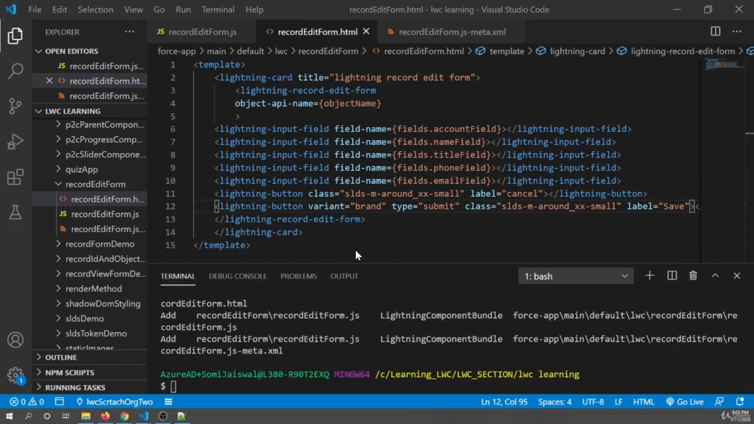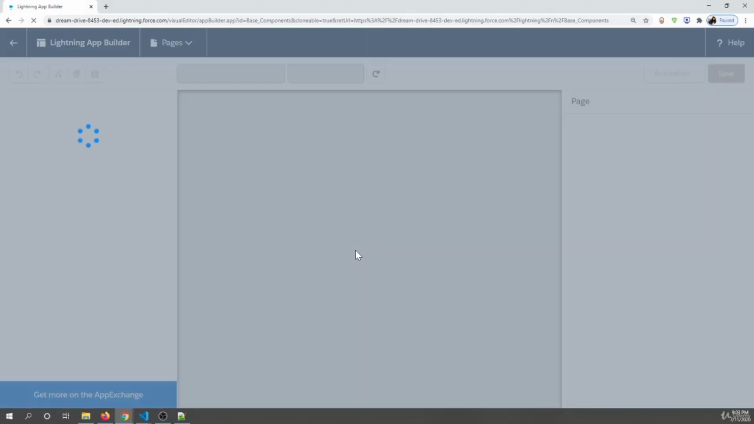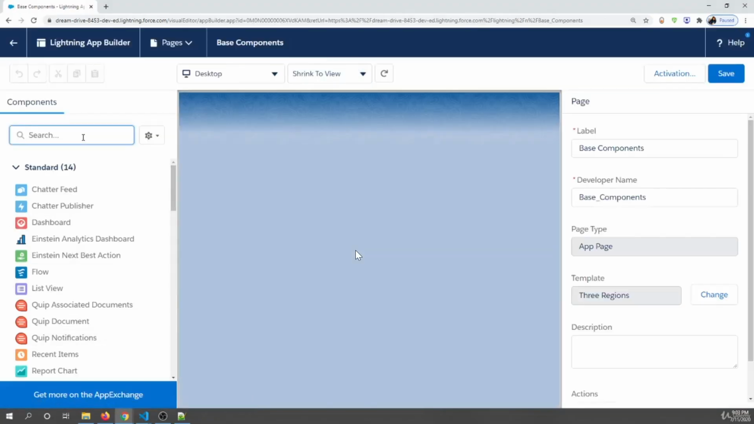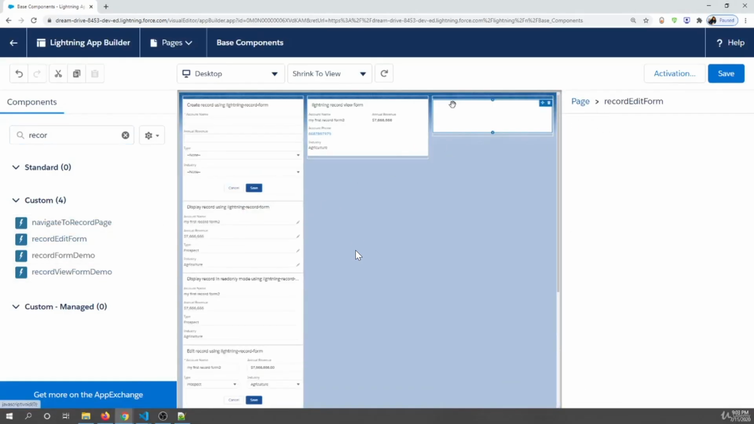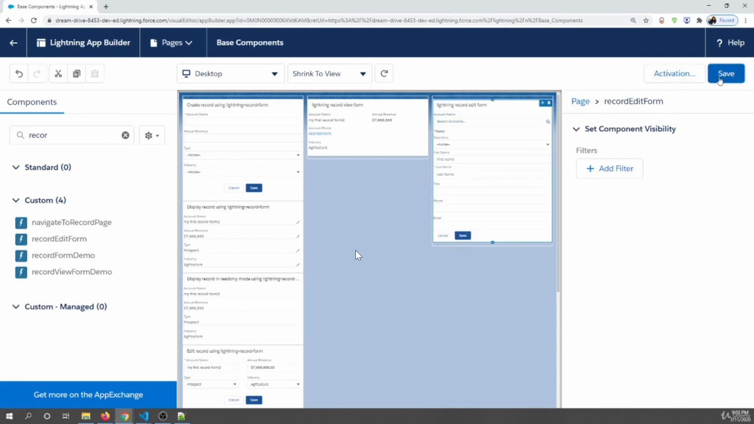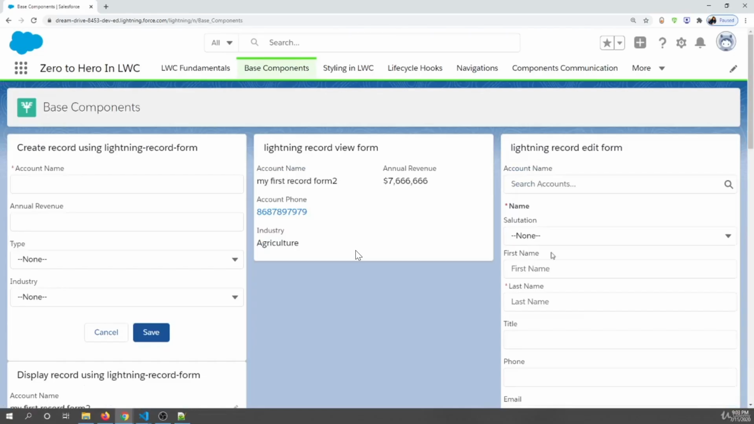So now it's deployed. Let's go to our org and click on edit page. Let's search for our component name, record edit form, move it to the last column and hit save, go back, and now you can see that we use account name, that is a lookup. It's coming in the lookup format, so you don't need to build a custom lookup form or something.